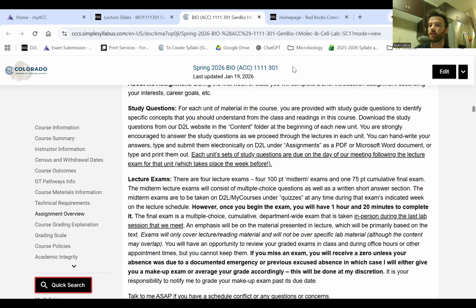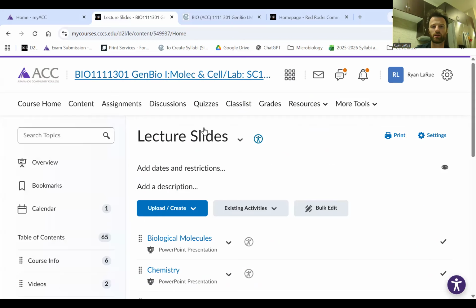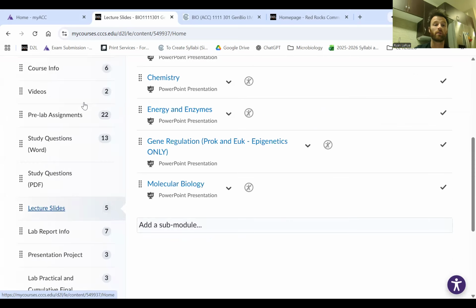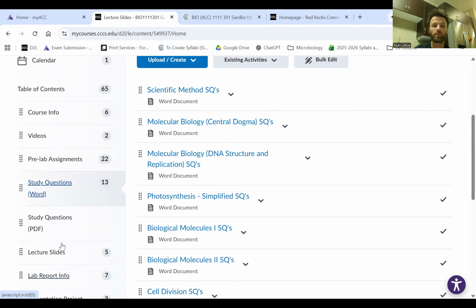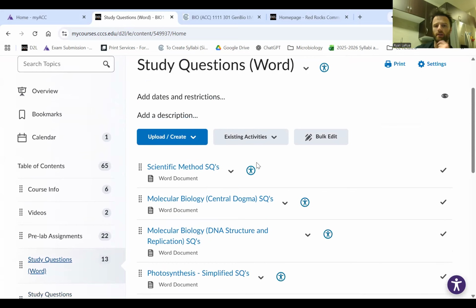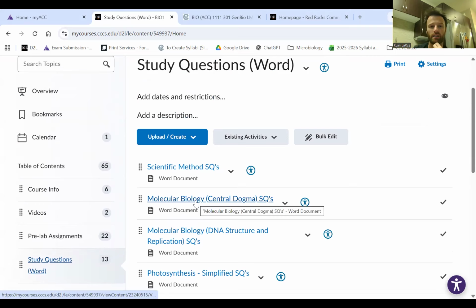As I mentioned, the study questions are found on D2L, and I think I still have it up here. I'm already in content, so it's in content, and then study questions. I have Word and PDF versions. This is where you're going to find the study questions. The thing I want to emphasize is that how you complete them is totally up to you.